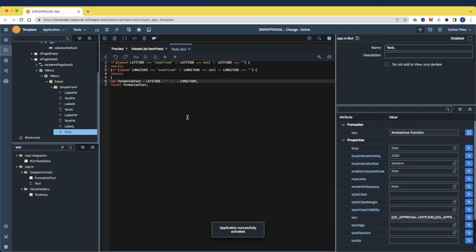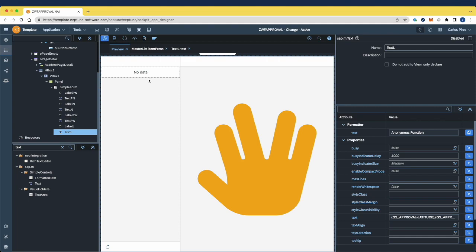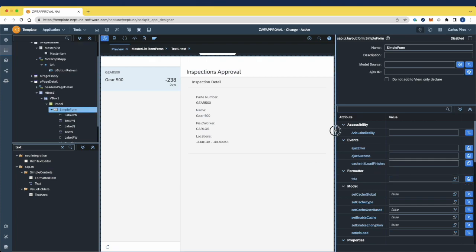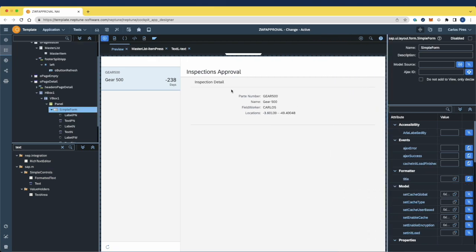Let's activate and see the outcome. And as you can see, now we have the information being properly displayed. In this case, the labels are appearing above the text field. This is due to the screen area. If you drag to the right side, you will see that they will change to the front of the component. This is because the simple form is a responsive component.